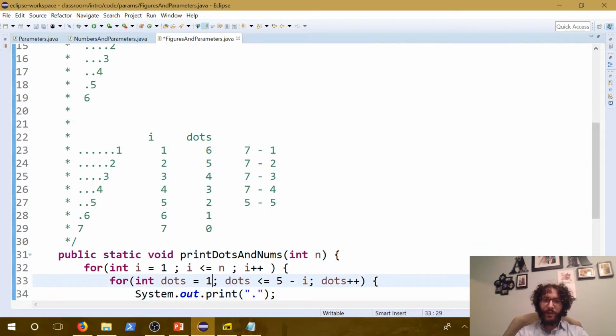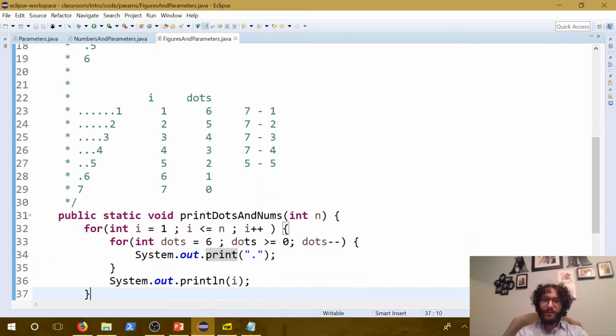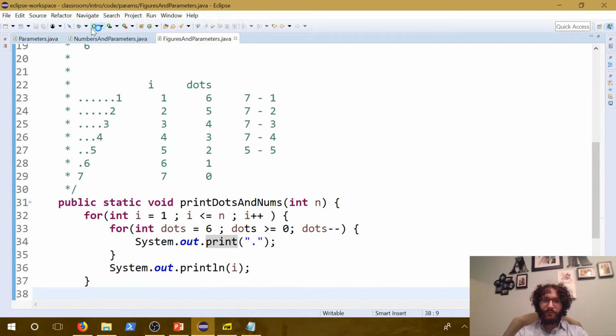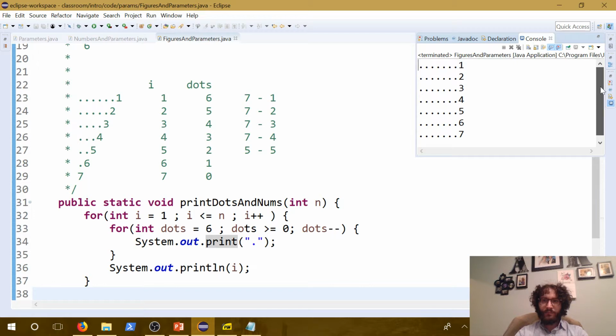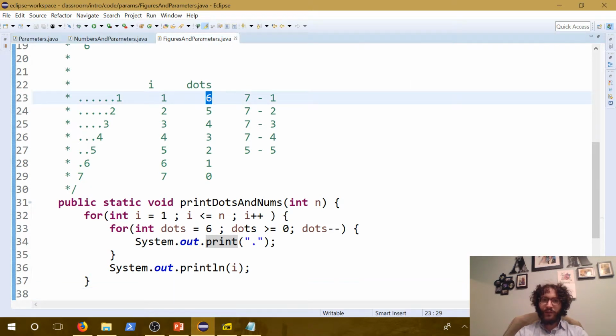So we'll start out with, well, let's go with 6 dots, right? So first we'll just hard-code it in, and then we'll fix it up to be generalized. So I'll start with 6 and subtract, and we want to go all the way down to, so while this is greater than or equal to 0, so this will print out dots: 6, 5, 4, 3, 2, 1, and 0. So now if we run this, it prints out 7 dots each time.